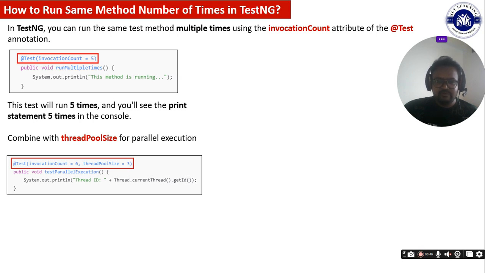Okay, so it will execute 2 times because you have thread pool count 3 and your invocation count will be 3. So 3 times 2 is equal to 6. So that way it will execute your method.